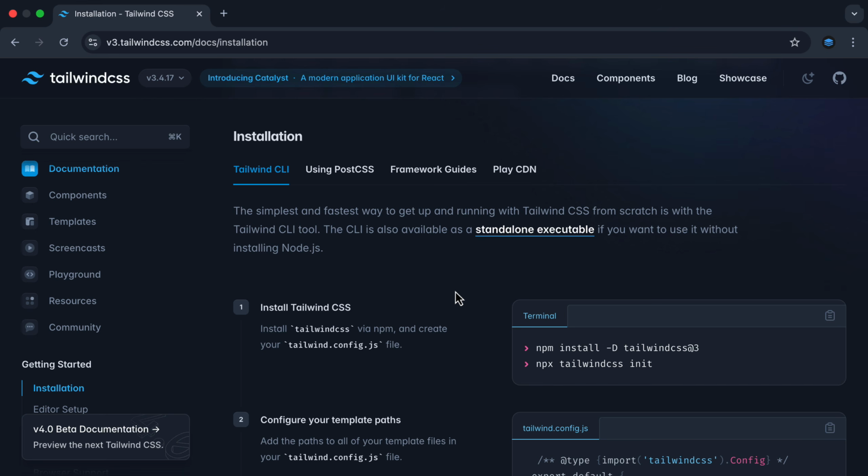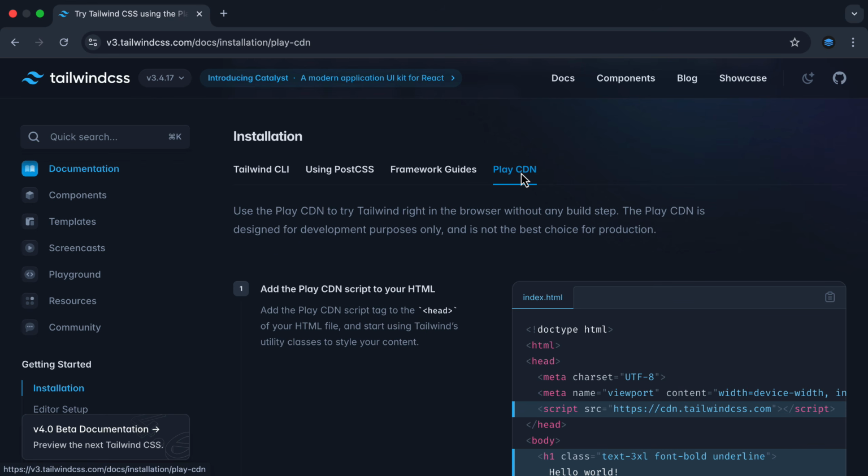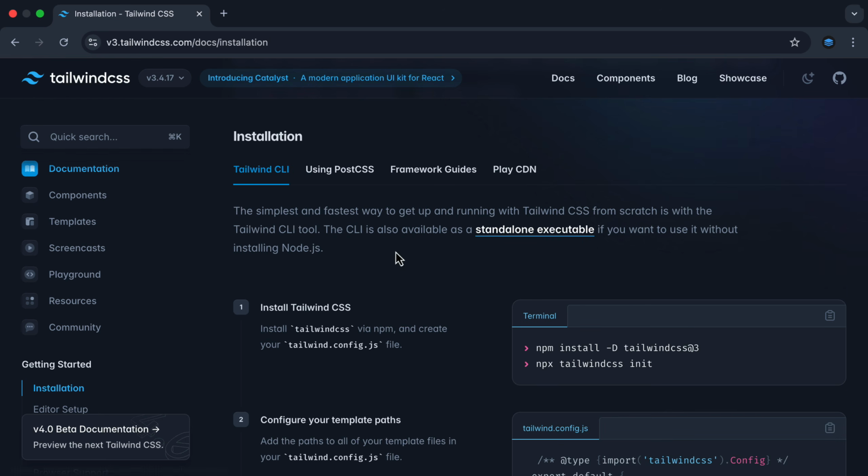In this course, we'll be using a much simpler installation method called the Play CDN, which allows us to jump into writing Tailwind without needing to install anything. The reason I'm sticking with this previous version is because the newer version, 4.1, assumes you've installed Tailwind using this more advanced setup. And this can actually make parts of the documentation on the newer version quite confusing.